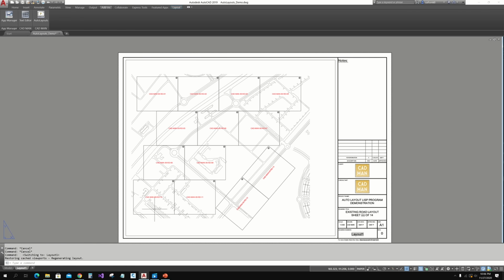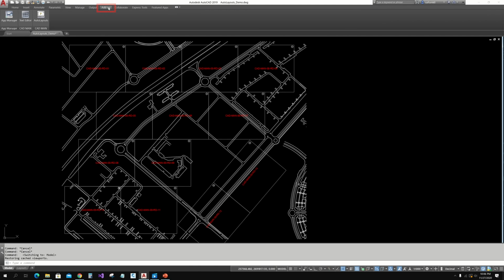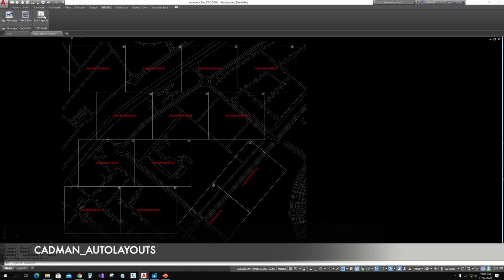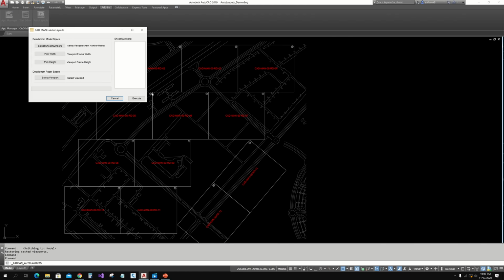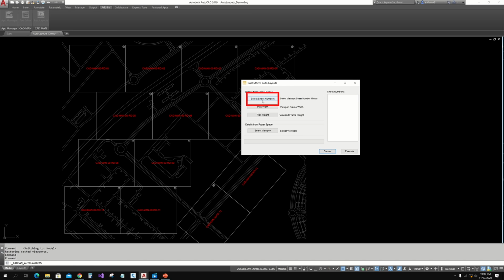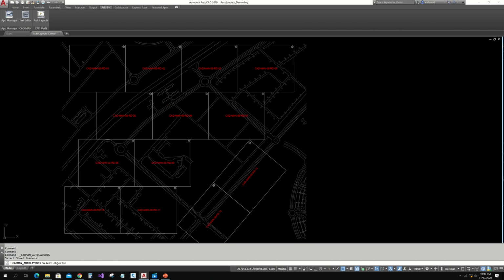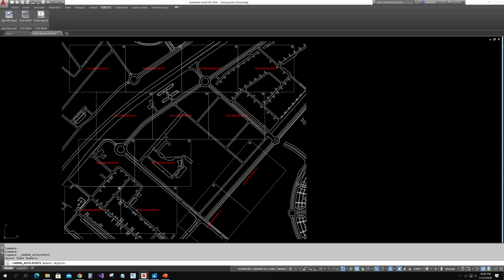Now let's create sheet layouts by using AutoLayouts. To access AutoLayouts, go to the add-in ribbon and click on the AutoLayouts icon, or else you can type CADMAN AUTOLAYOUTS in the command bar. And from this window, click on the Select Sheet Numbers button. Now select sheet numbers. It will select only the MText.